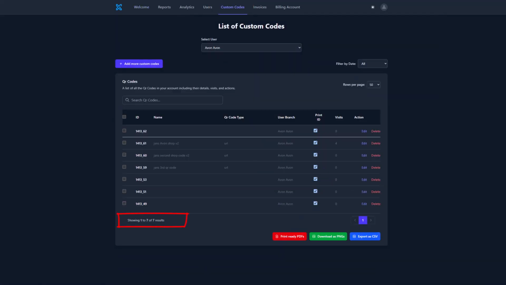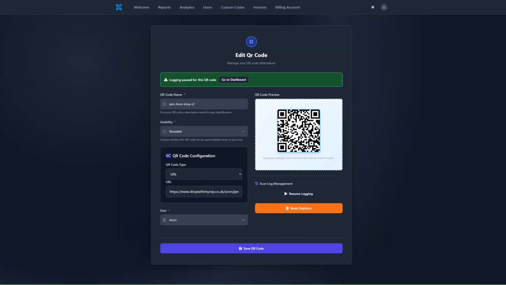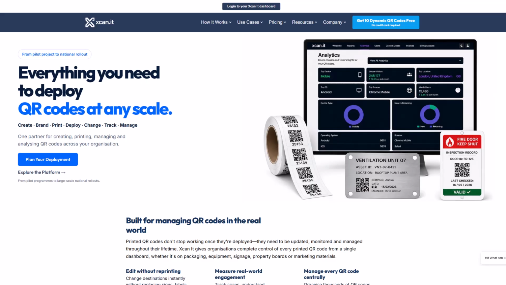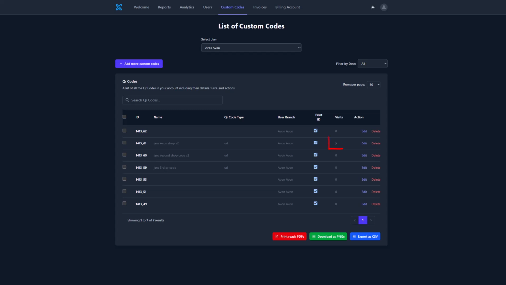As you can see, the dashboard currently shows 7 QR codes. This code has 4 recorded visits. If I scan the code, it redirects to Xcan It as expected. After refreshing the dashboard, the total scan count increases from 4 to 5. Everything is working as it should.